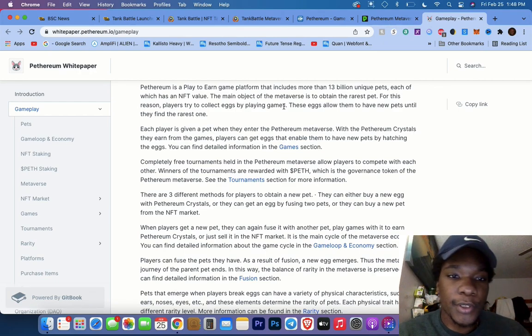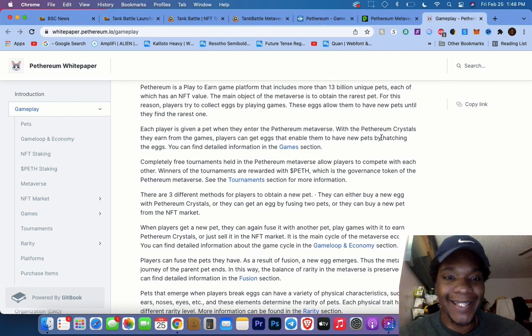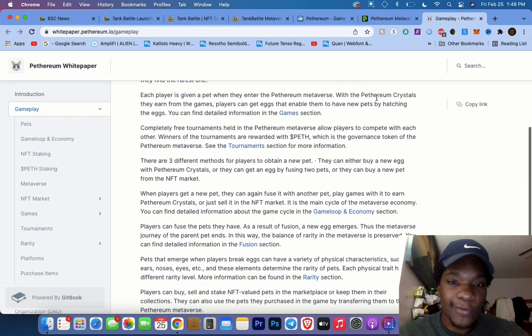With the Pethereum crystals they earn from the games, players can get eggs that enable them to have new pets by hatching the eggs. You can find detailed information in the game section. Completely free tournaments held in the Pethereum metaverse allow players to compete with each other. That's dope. So we kind of get a glimpse of how to play.